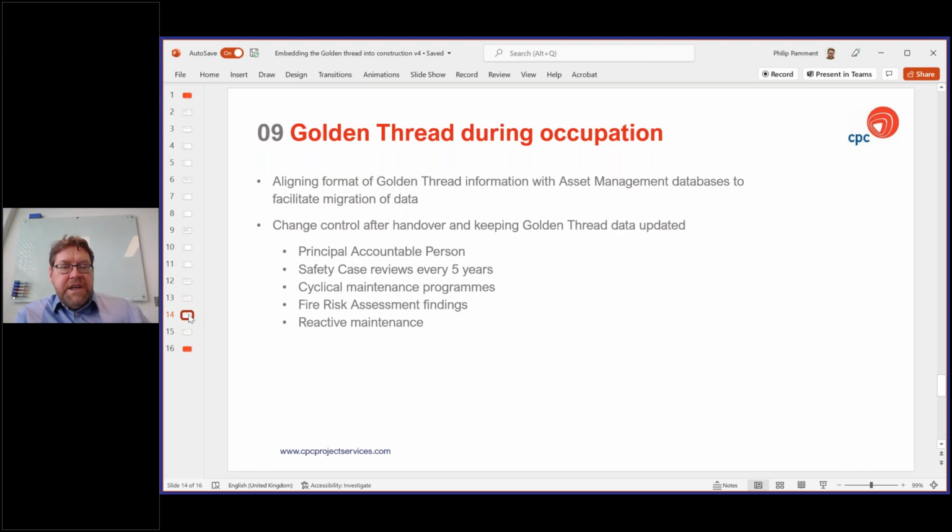The golden thread obviously needs to be set up in a way that the principal accountable person can look after it and use it and do it properly. But clients are going to have to get their head around what that means in terms of change management, and therefore the format that they take it on and have it so they understand how they're going to implement changes and record properly the impact of cyclical maintenance programs and any fire risk assessment findings and reactive maintenance that they carry out.